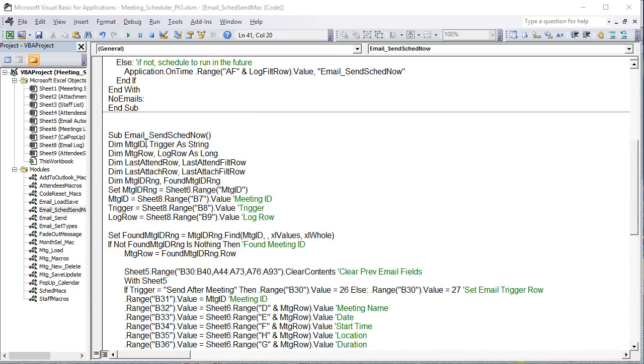Send schedule now. The meeting ID and the trigger as a string. The meeting row and log row is long. The dimension, the last attendee row and the last attendee filter row, we're going to need to know that, and those are long. Let's set those as long and these as long as well. Okay, good. And the next one, we're going to set these also as long. I'm going to need to pull, when we send the email, I need to know all the attachments. We're going to filter that, and we need to know as far as the attendees as well.